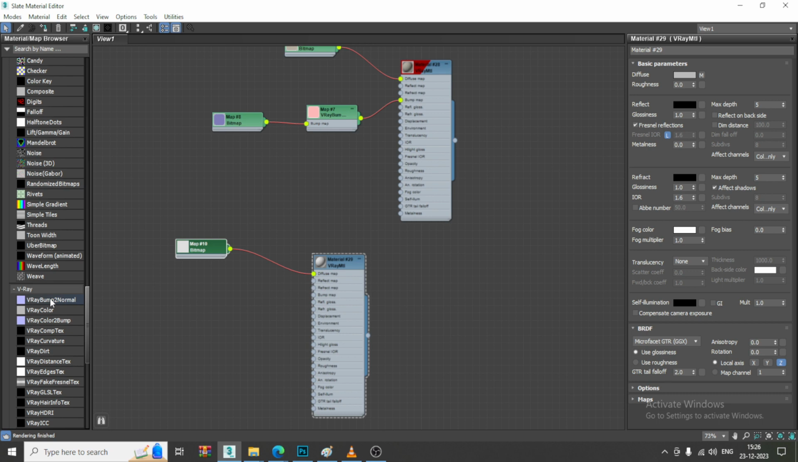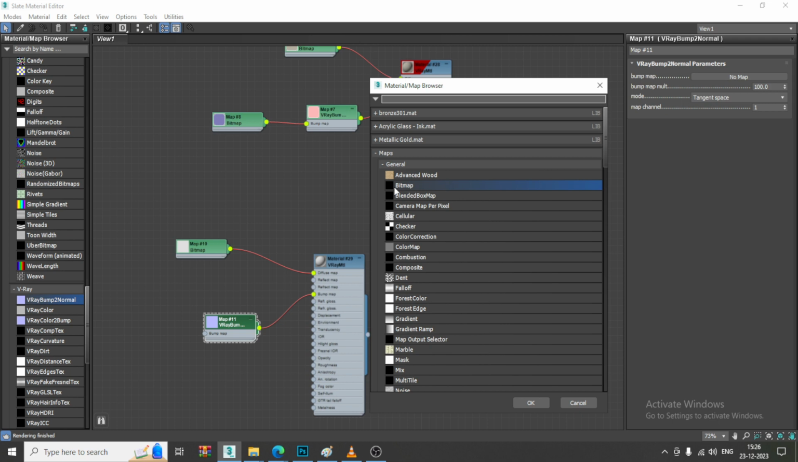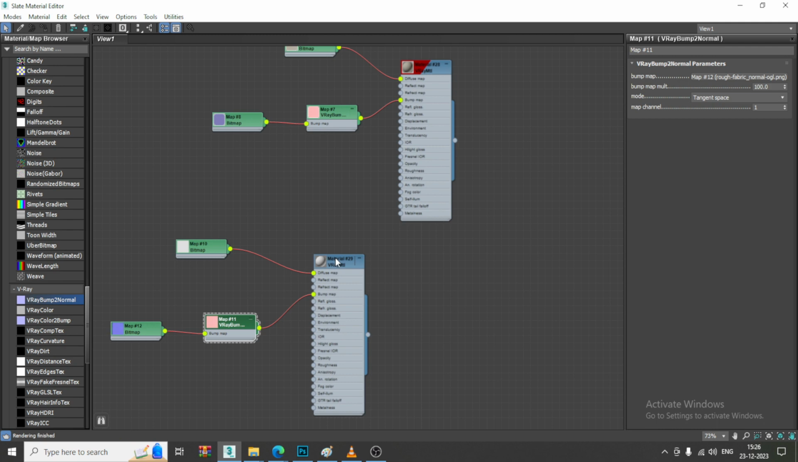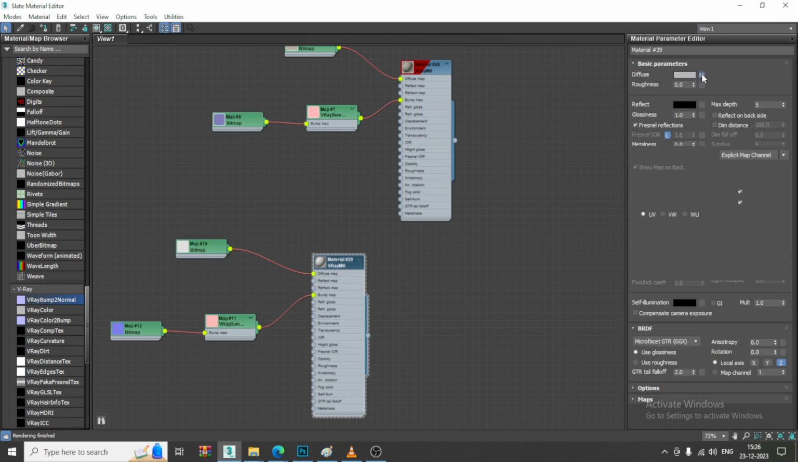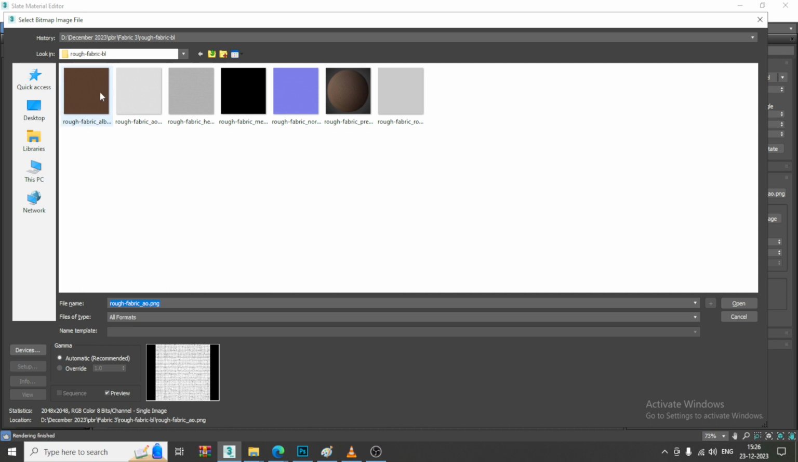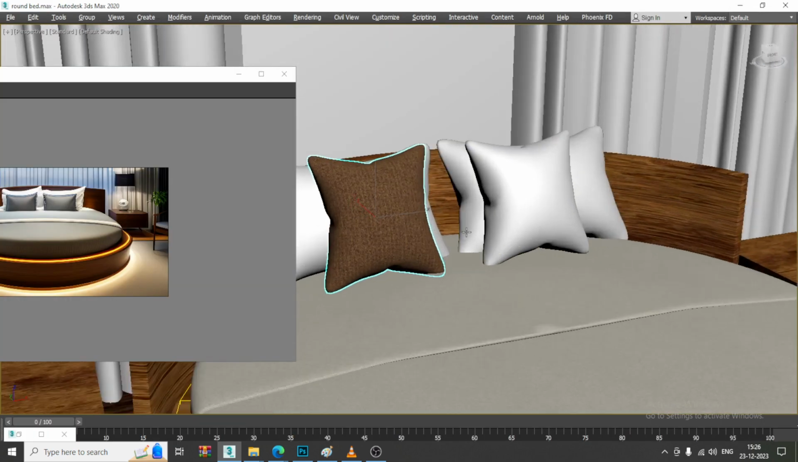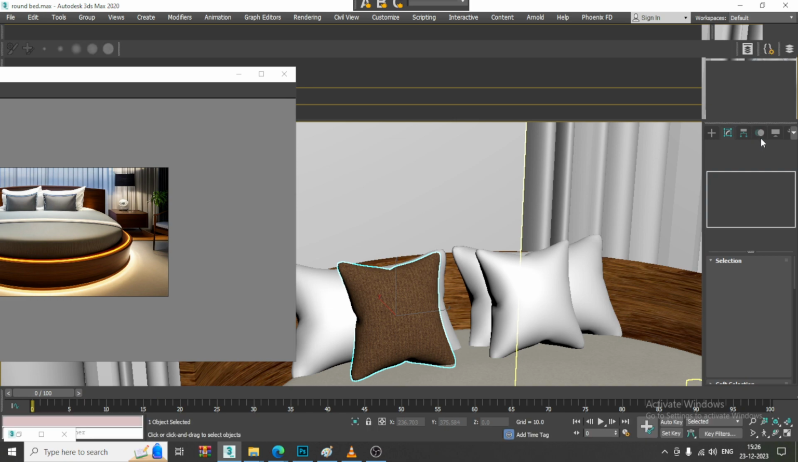Let's go into this. Let's take a bump to normal, and again go into the bitmap. Okay, so this is the albedo material. I'm extremely sorry, this is the ambient occlusion map. So first I'll assign this over here, and onto the diffuse I'll go into this and assign an albedo map. Alright, so let's go into this and assign.